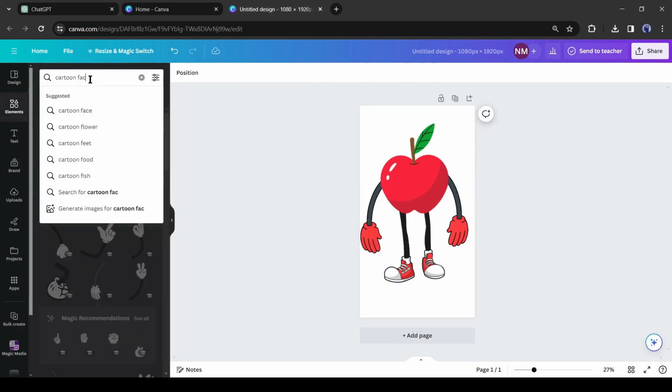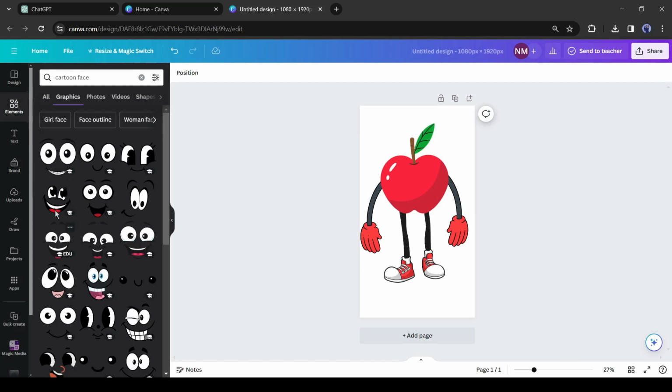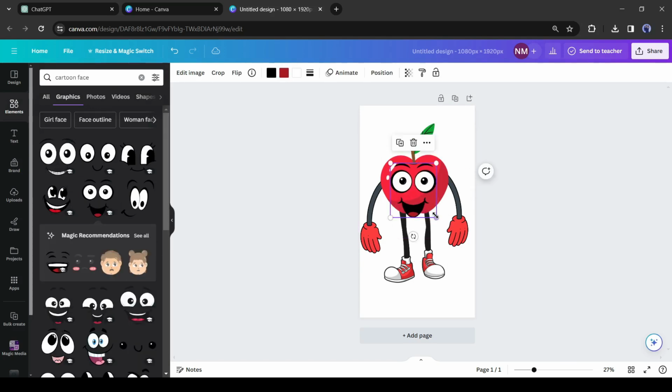After that, go to the Elements section again and search for cartoon face. Add this kind of face to your fruit to make it more interesting. Adjust the size of the face to make it perfect. Alright, our first fruit image is ready.